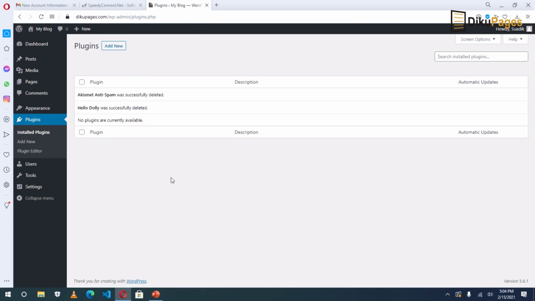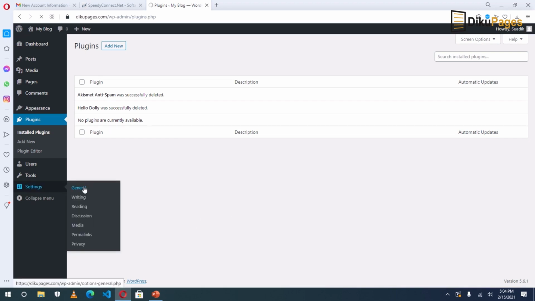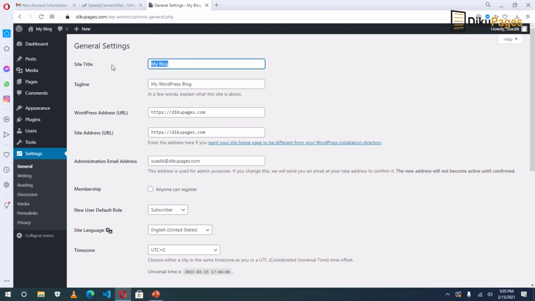Okay. Now the next thing we are going to look at is to create the site title or change the title of our website. To do that, we just go to settings, then general. So under site title, we just take off my blog and say learn how to create your own website. Take note, this site title can be anything. It can just be like here, I can just put Dikupages, but I want my website to be found on search engines using these keywords.